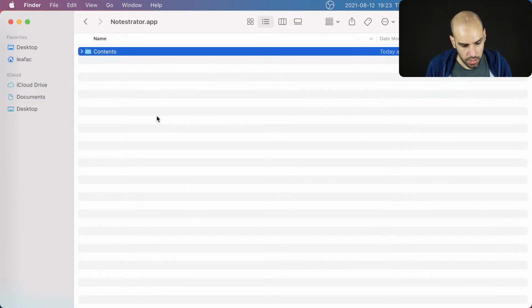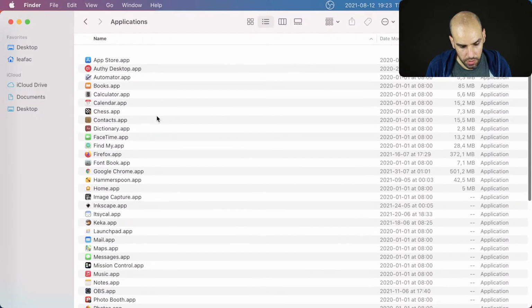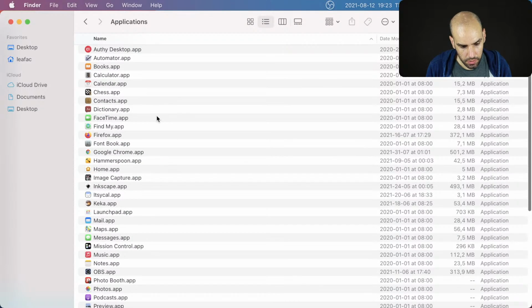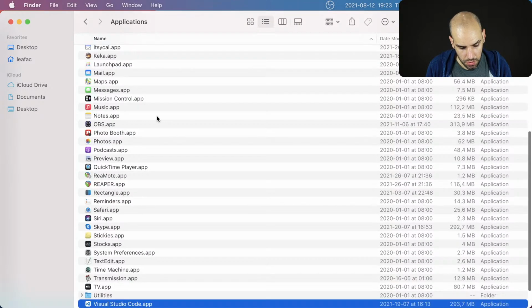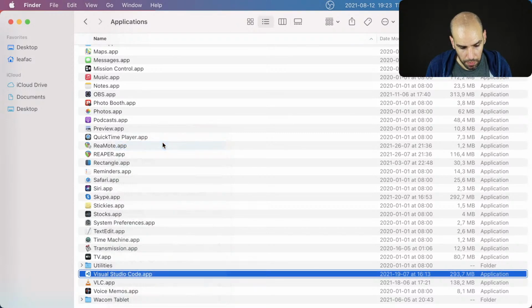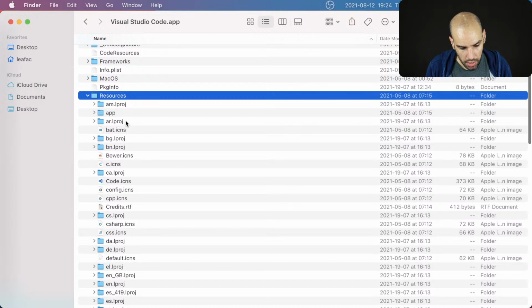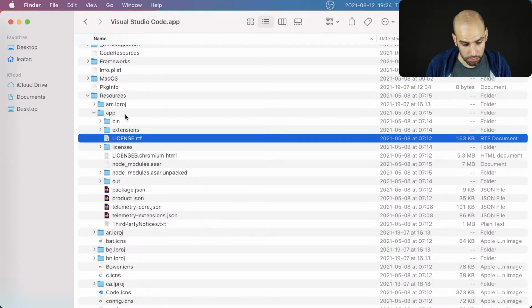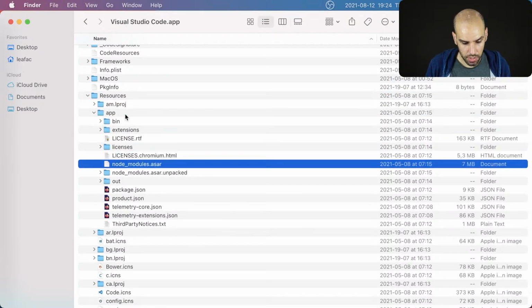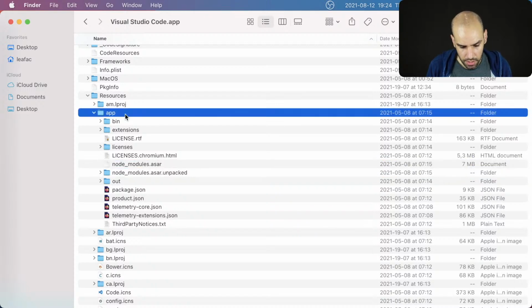Just so you know, this Asar stuff, I can go to my apps folder and try to find an app that I know is Electron, like Visual Studio Code. They probably use Asar. Let's show the package contents and go to resources and then look for app. No, they don't use Asar. Oh, they use, yes, Asar. There is some Asar stuff in there, and then it's unpacked. Crazy.